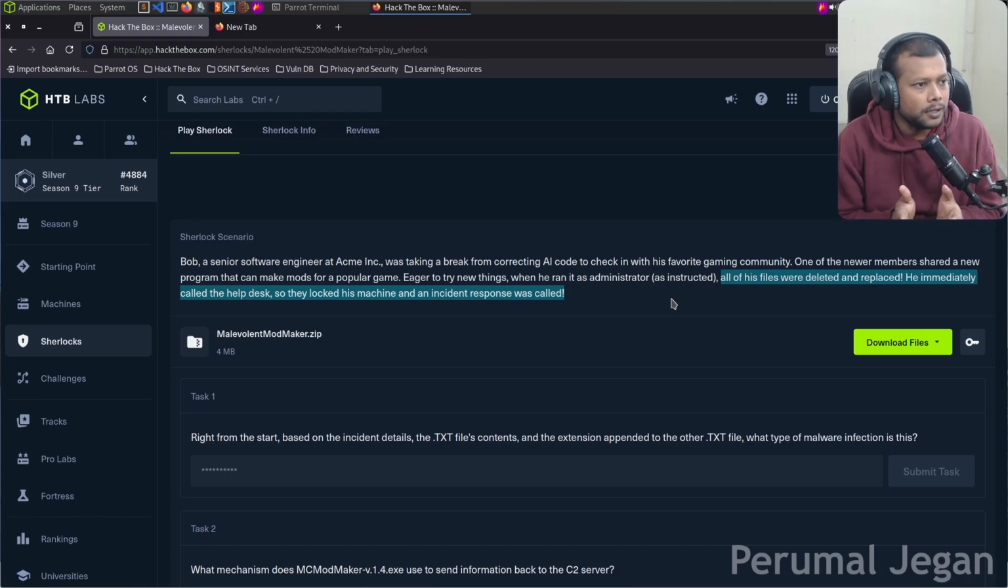Maybe by seeing this, what I can say is it could be a ransomware incident, because ransomware operators typically encrypt their victims' sensitive files so that they can ask their victim to pay some money to return the files that they encrypted. That's the concept behind ransomware operations. So I got the file malware.modmaker.zip. Its size is 4 MB, and I also have some questions against me.